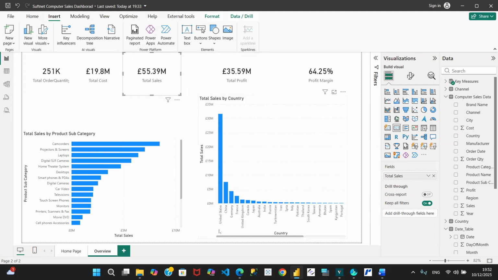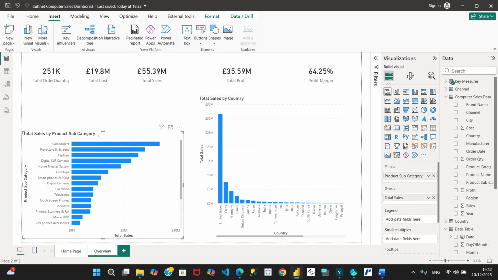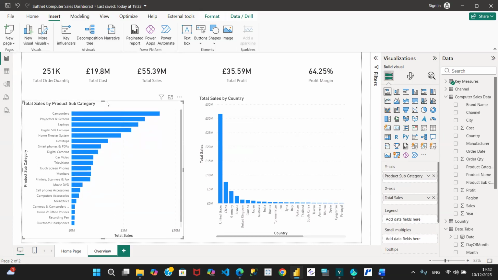So it's the United States, then China, and the difference between the first and the second one is so massive. Then we have Germany, possibly France, United Kingdom, and the rest. We can easily see at a glance, without you explaining these charts to anyone, the ratio, the proportion at which sales have been divided by product subcategory and by country.